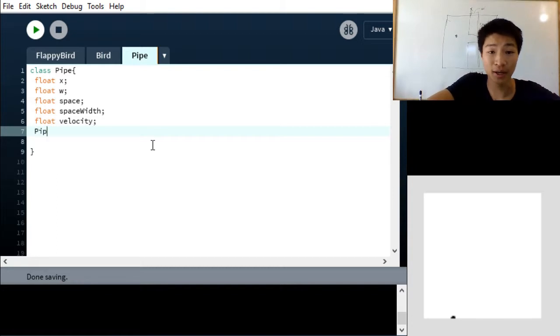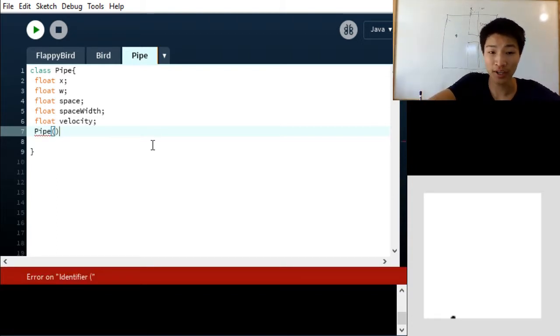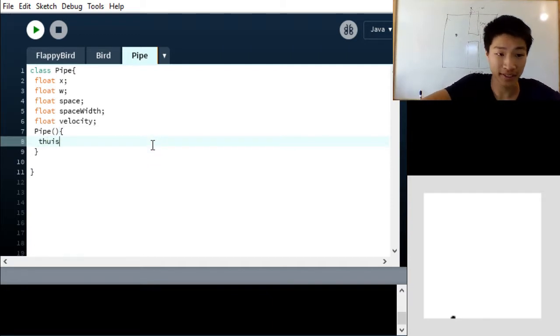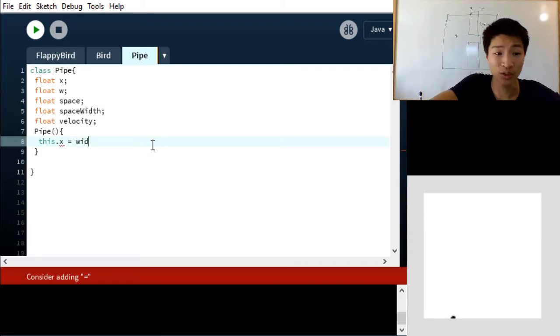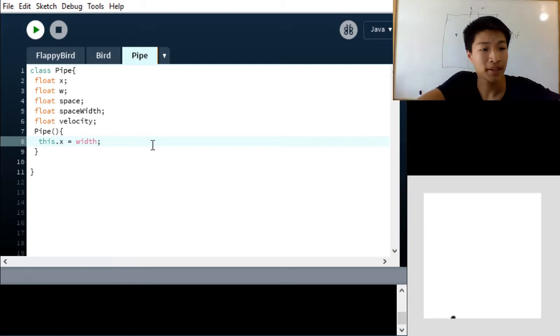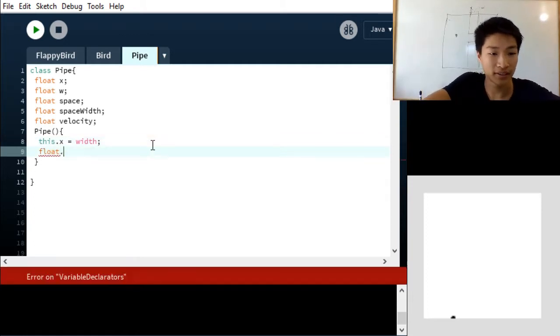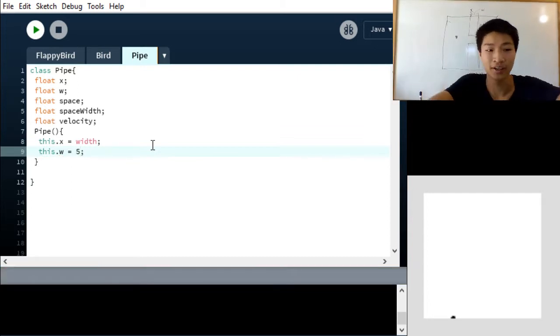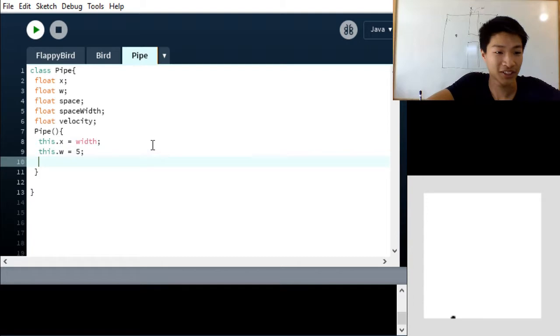So we're going to create our pipe constructor, again, the first function that runs when we create our pipe. We're going to say this dot x equals the width of the screen. It'll start on the very right. Then this dot w, we're going to give it just a width of like 5 right now, which is just barely bigger than our Flappy Bird.